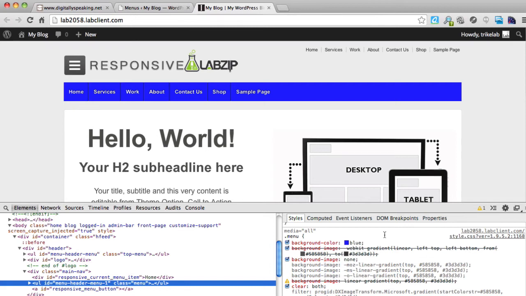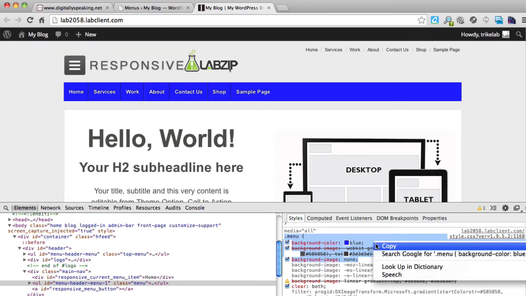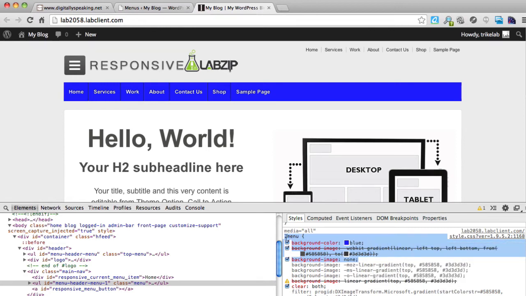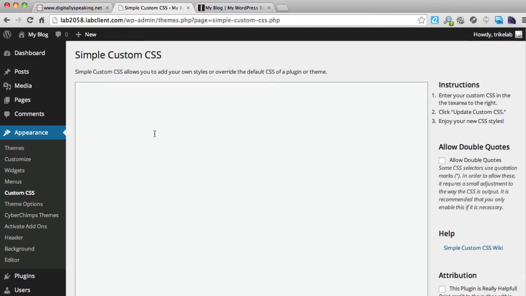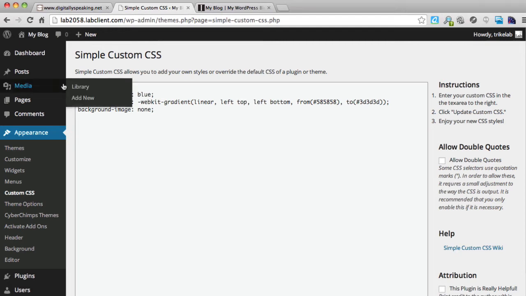So if your goal is to change the color of this menu, we're going to first of all start by adding this particular attribute. I'm going to copy this, and then I'm going to clean up the code. We're going to want to add for the menu class the background image of none. So I'm going to go back in my admin dashboard under Appearance, Custom CSS, and now I'm going to type in the menu class and I've got the first bracket there, so I'm going to add a second bracket to close it off.